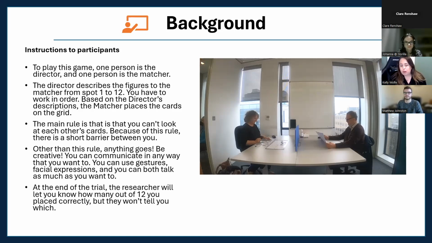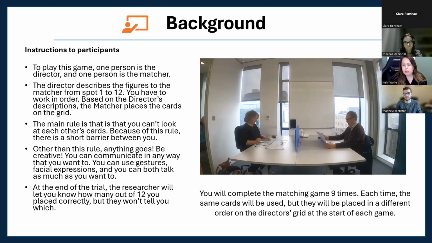At the end of the trial, the researcher will let you know how many out of 12 pictures you placed correctly, but they will not tell you which. So if they've made mistakes, they have to figure out for themselves what those mistakes are. And then lastly, you will complete the matching game 9 times. Each time you will use the same cards, but they'll be placed in a different order on the director's grid at the start of each game, because the director already knows where the pictures are supposed to go.